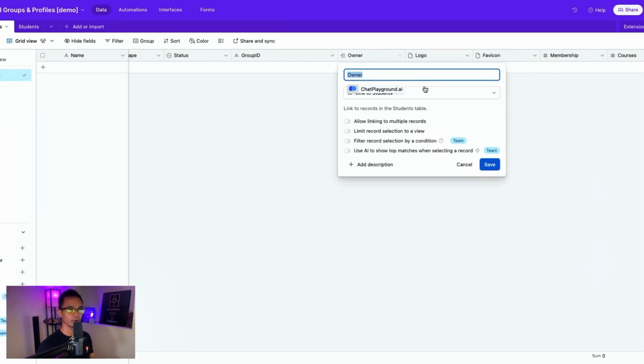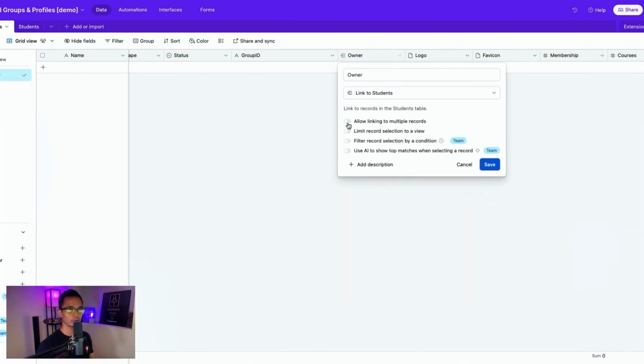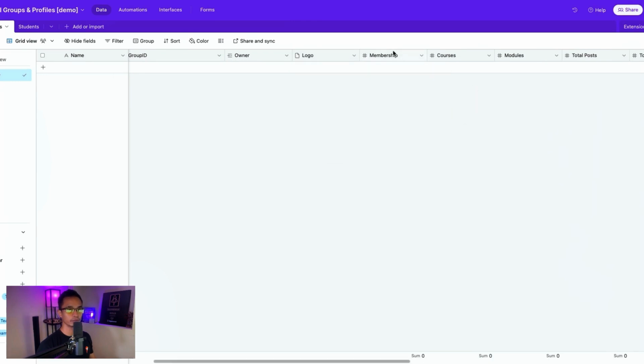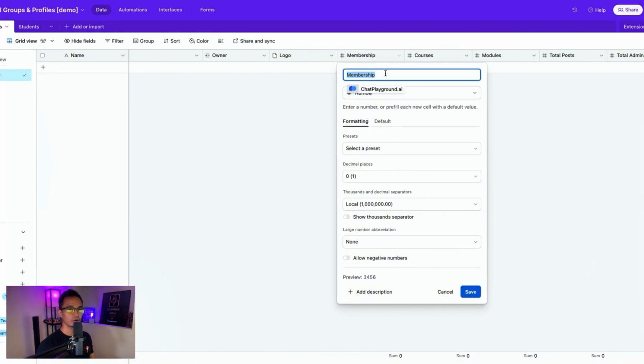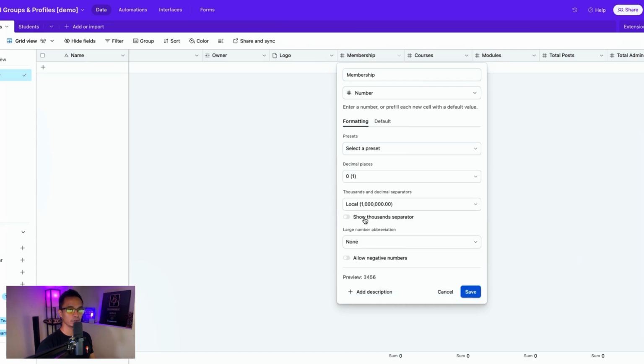And then we're going to have the owner field, and that is going to be linked to the student table. And then make sure to uncheck the multiple records, because we're just going to have one owner for each Skool group. And then we're going to have a logo field. That's going to be the attachment field type. And then for membership, this is the number of memberships that they currently are in. We're going to make it at 0 decimal place. And then you also want to uncheck this here.